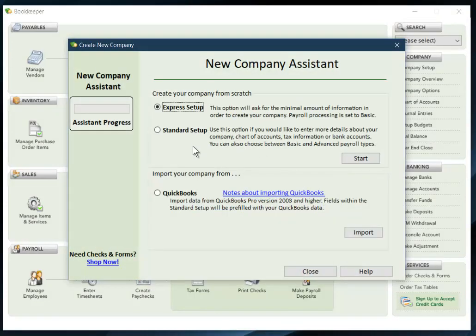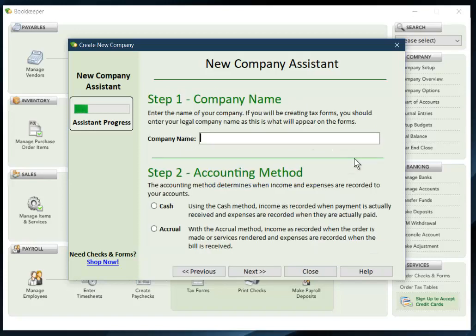It works like a wizard, so there's two different types of company setups. There's an express setup and a standard setup. We'll go through both so I can show you what the different options are within each. So I'll choose the express setup. I'll click on Start. I'll give my company a name. Oops. And I will choose the accounting method.